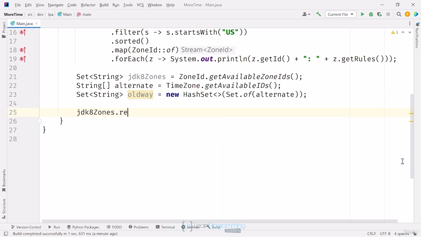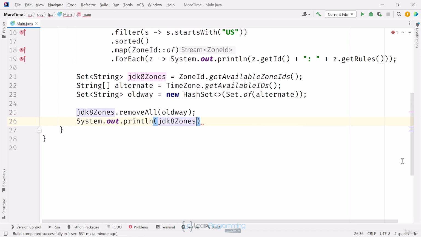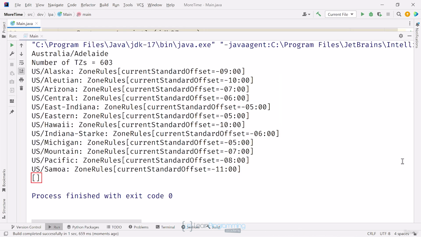First, I'll call removeAll on jdk8Zones, passing it the oldWay set of zone IDs. I'll print jdk8Zones, which should show me what was in the old zone IDs that's not in the JDK8 zone IDs set. Running this code. As you can see, this simply prints a pair of square brackets, so that tells me that the class ZoneId returns all the same zones that TimeZone does.